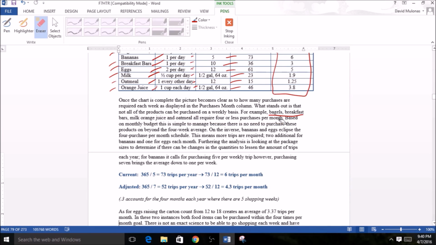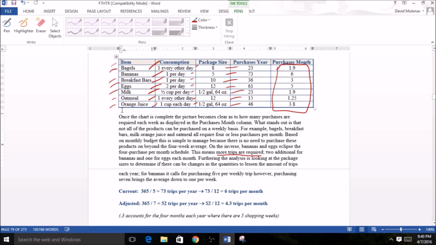Let me remove this out of the way. So based on that number, there's no need to purchase these products beyond the 4-week average. Now in the inverse, bananas and eggs eclipse the 4 purchase per month schedule, and this means they need to go more often. These are, again, little things you have to figure out. And what you also have to play into here is again, the expiration rate, because bananas are going to expire quicker than eggs. Eggs may actually last the longest on his list up here, for example. If we look, maybe not breakfast bars. Bagels, if you keep them in the fridge or the freezer, they might get more longevity. But the whole point is, those are other things you have to think about.